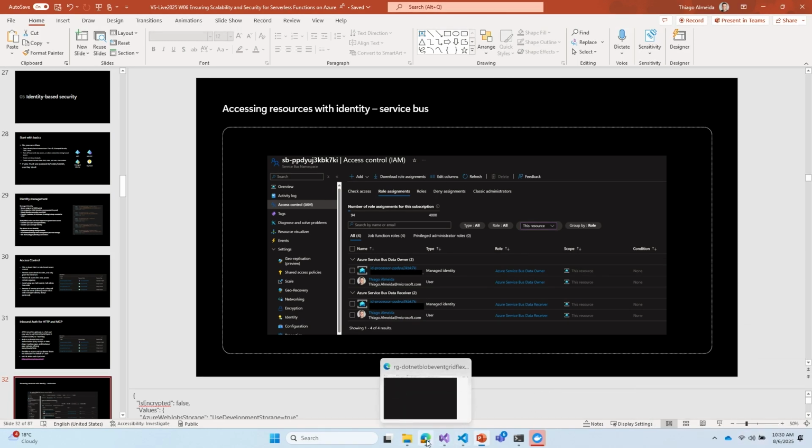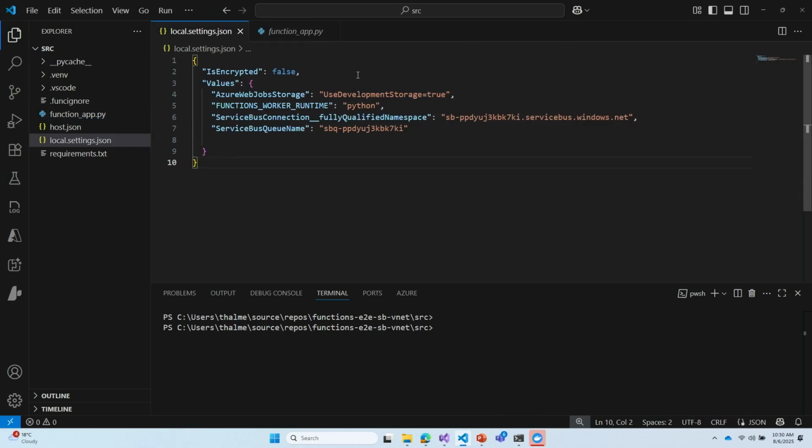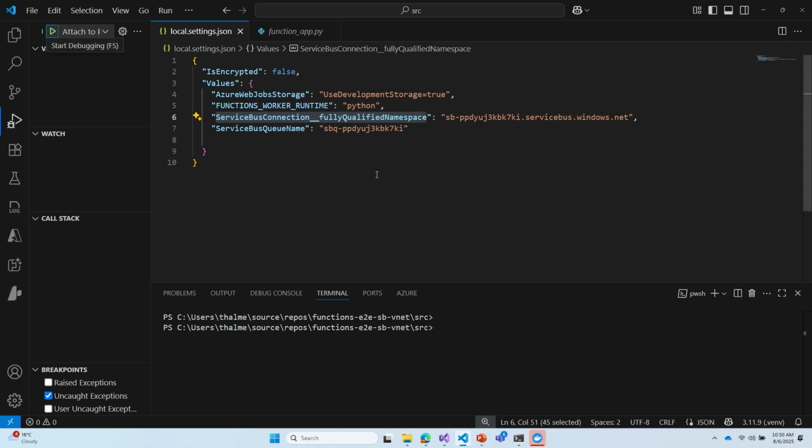So I have here an app that is a Python app. It didn't have to be, but in my local settings, what I configured for my Service Bus connection is just the Service Bus connection fully qualified namespace. There's no Service Bus access key or connection string in my local solution here. And I can run it. And because I'm logged into the AZ CLI with my corp identity that is part of the tenant of Azure Functions, it will run it as me.